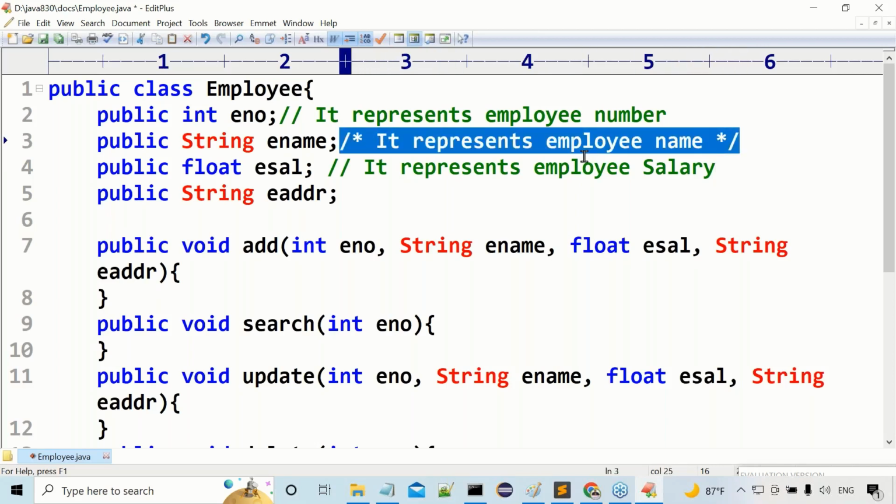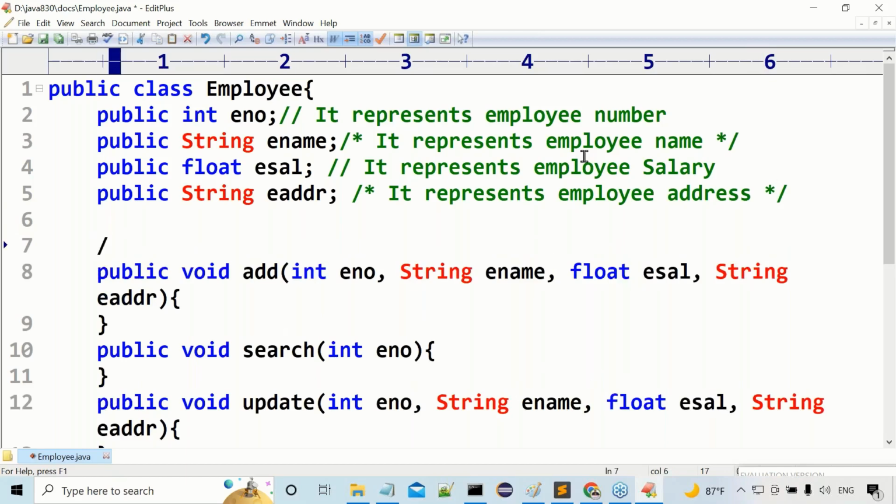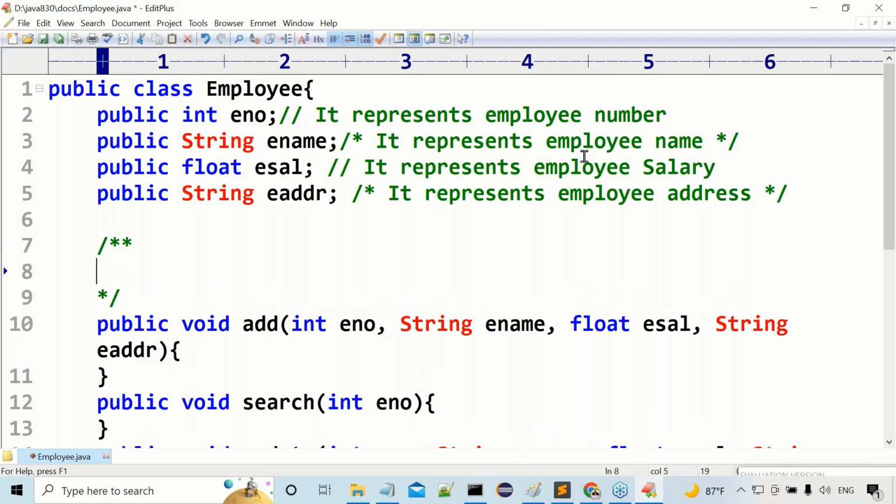Okay, fine. So next one after that, employee salary. Single line comment again. Okay. Now this time, employee address. Yes, sir. Got it or not? Next one, observe carefully.